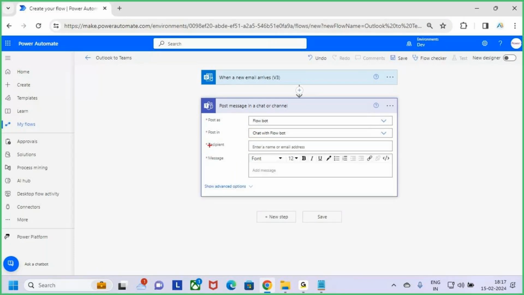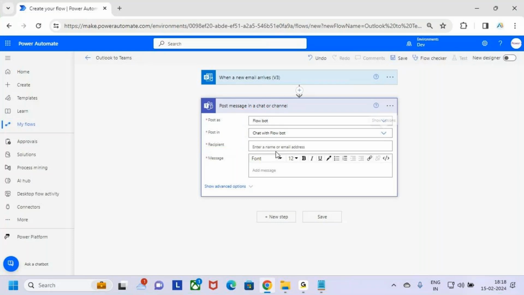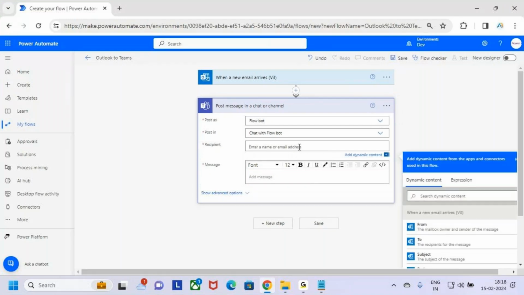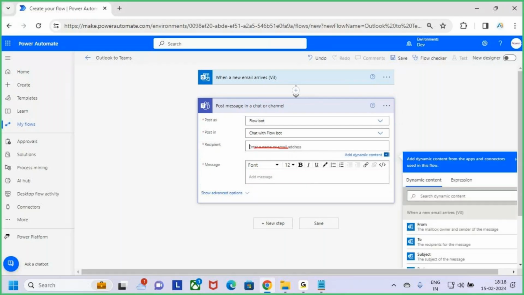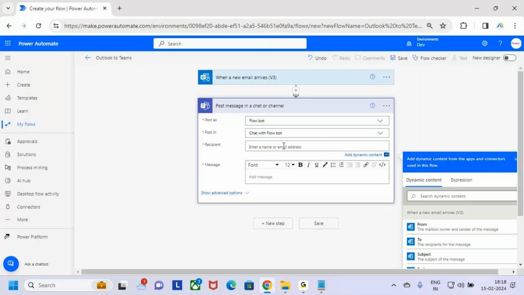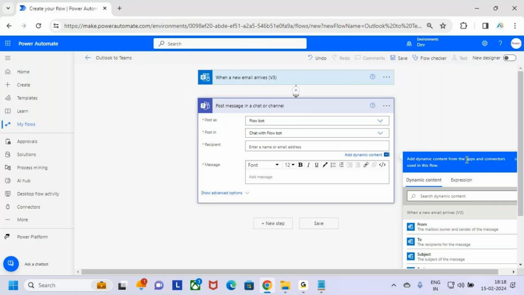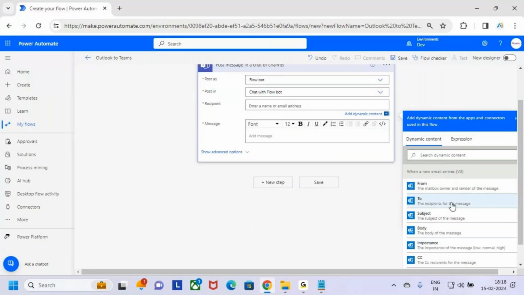Now you need to pass the recipient, to whom you want to send the message in Teams, and the message you want to send. Who is the recipient? Now click on this. If I hard code the value here, let's say I pass my user details, every time it will reach myself. So instead of hard coding the value, let me select dynamic content. There is an option called Add dynamic content. If you scroll down here, to whom do I want to send the message?